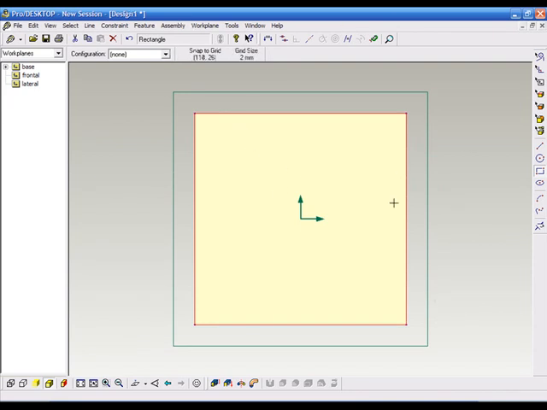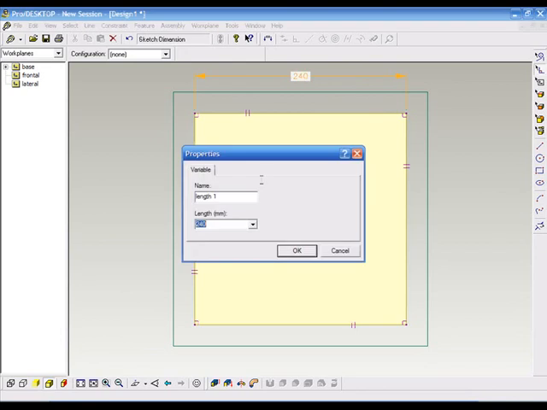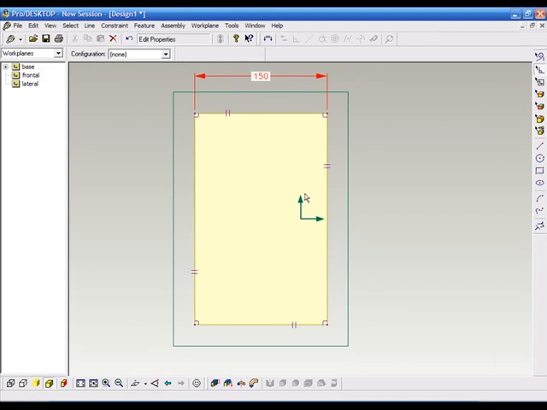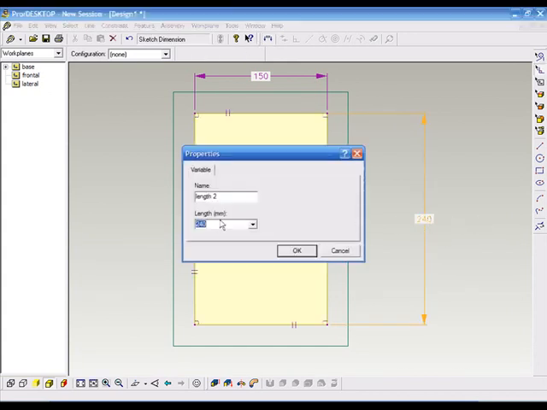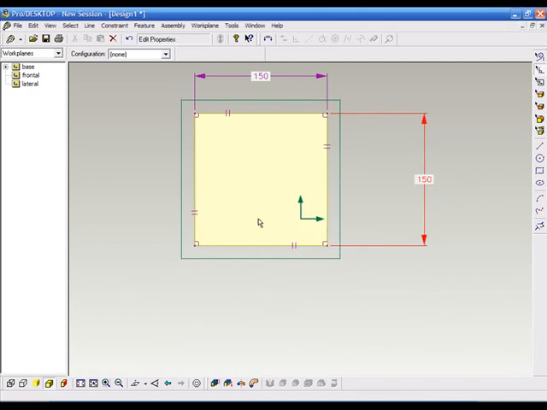Then that should be equal. If it's not equal on both sides or something doesn't look right, then you can use this tool. Drag it out, double click until this appears, and change it to a reasonable size. And do the same for the width, obviously. And there you have your square.